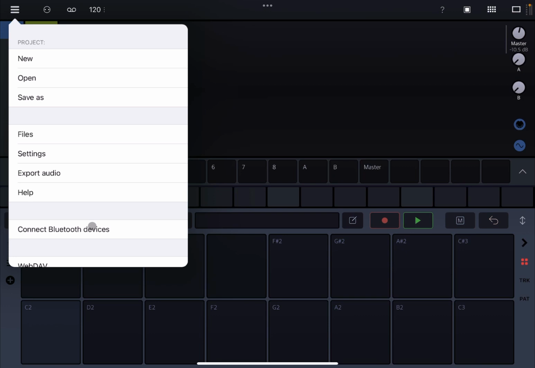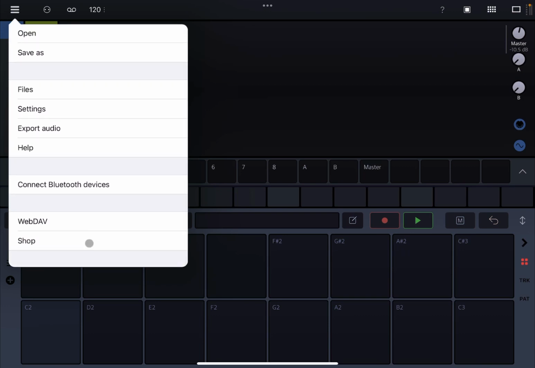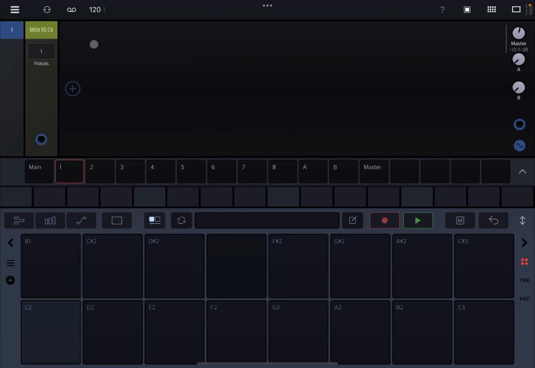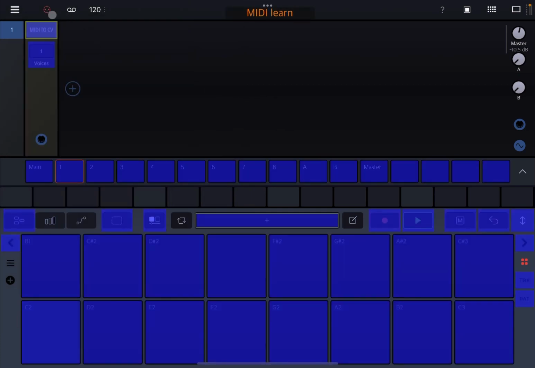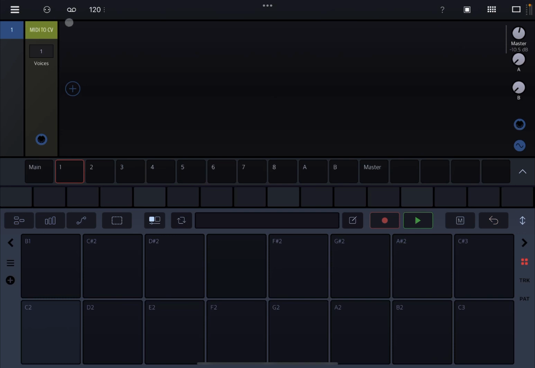You can connect Bluetooth devices, you can do WebDAV for file transfer, and you have access to the shop as well. Here you have access to the MIDI mapping functionality. Well, I will show you that in another tutorial. If you click here, you have recording access. You can see it says recording here. You click play and then you record, and then your file will be recorded into your samples folder, and it will give you a message for that.